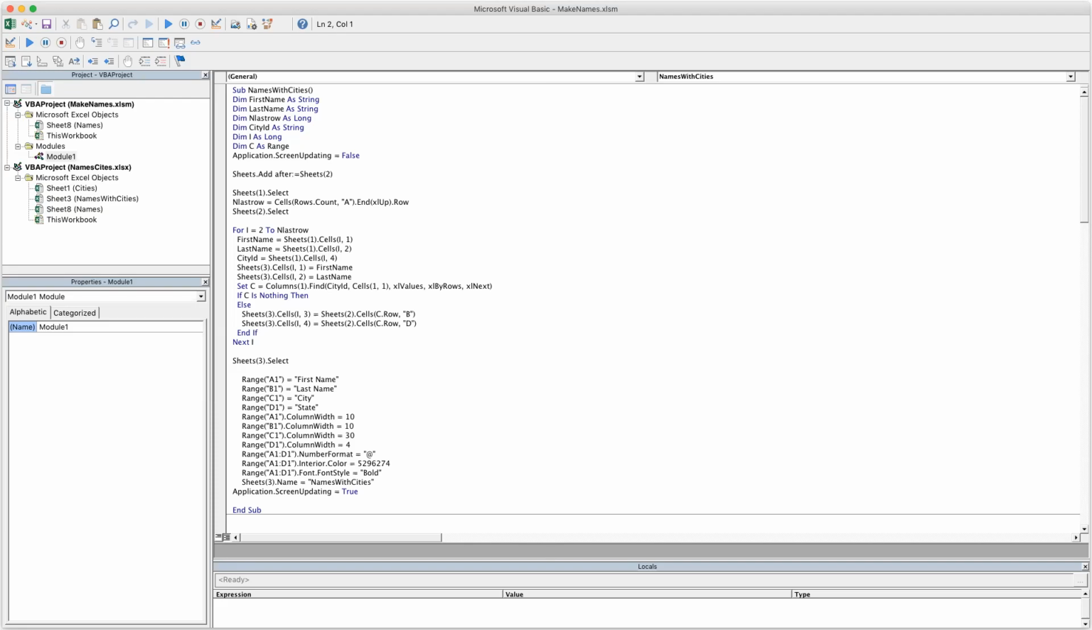Now the first thing we do is sheets add after sheets two. We want to add that third sheet after those first two. And we tell it go select sheet number 1. That's that sheet with the names on it. And we're going to find out what's that last row on it. Now cells, it's a way to refer to the cells within a worksheet.